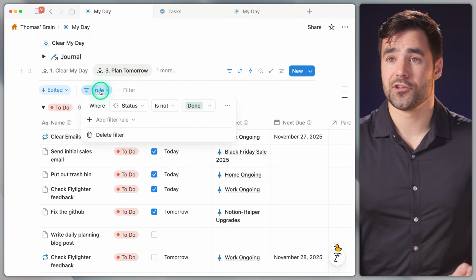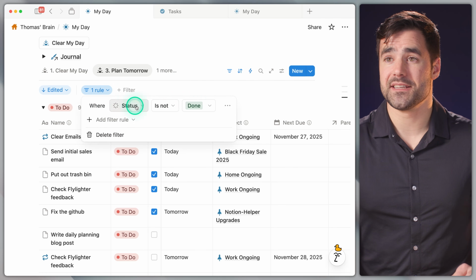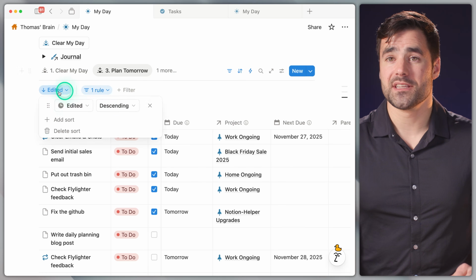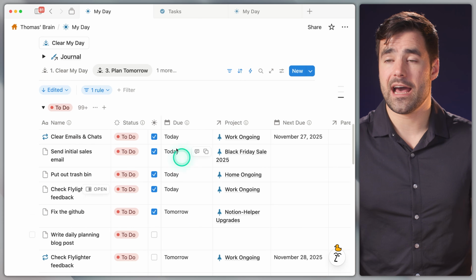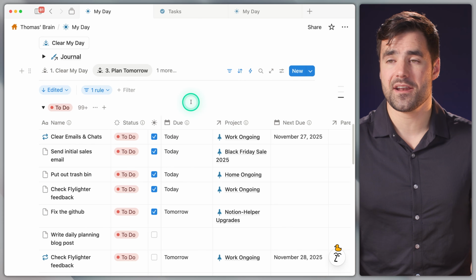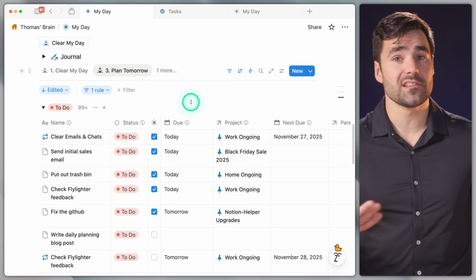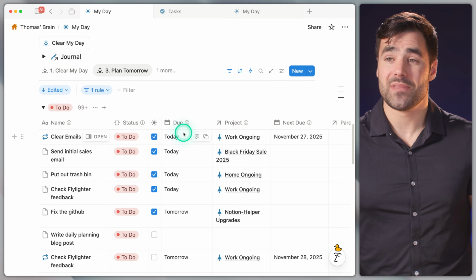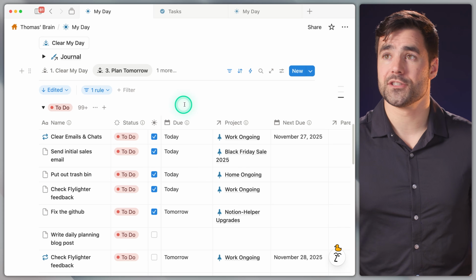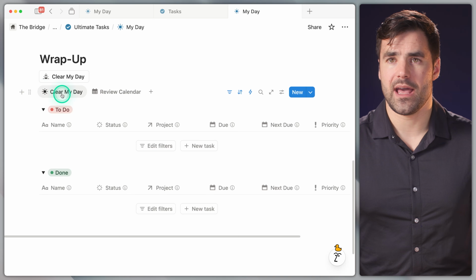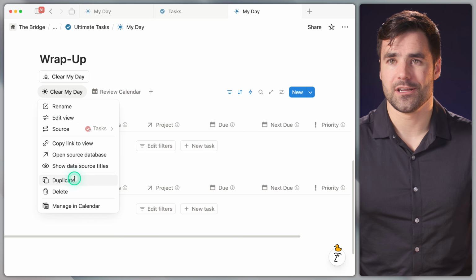This one is going to show anything where the status is not done, and it's going to sort it by the last edited date. Again, the point of this view is to have all the tasks that were most recently edited, which are usually going to be the ones where we've cleared them off of My Day, percolate to the top. That way we have a centralized place to find them, and we can rebuild our list if we want to. So let's just go ahead and duplicate Clear My Day.